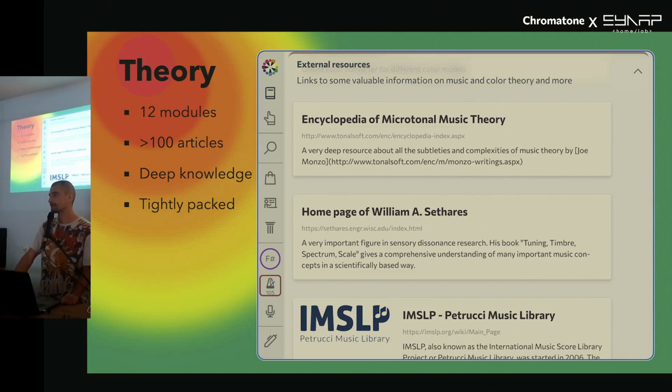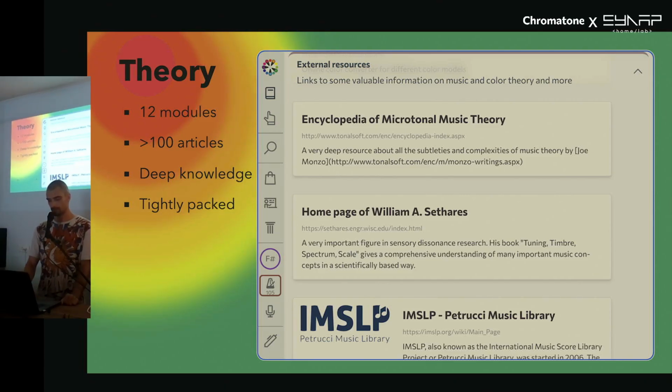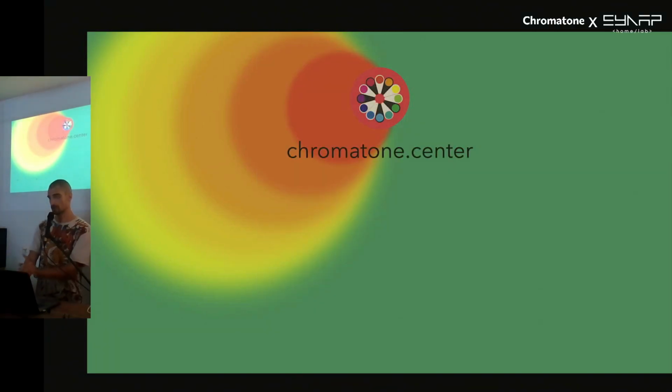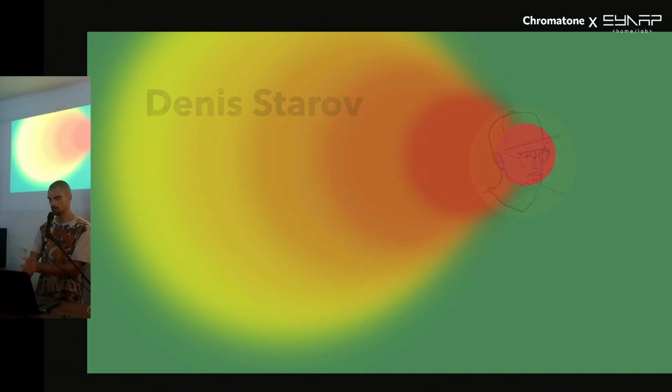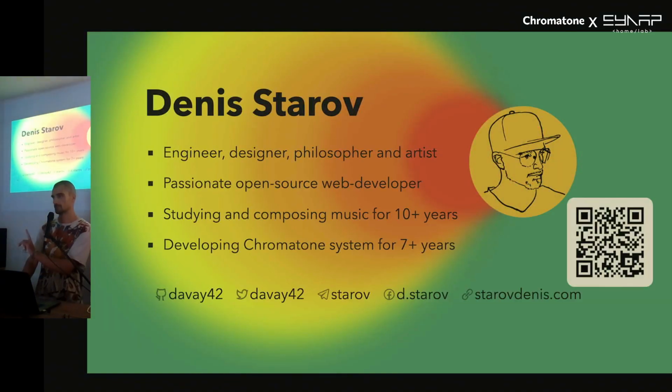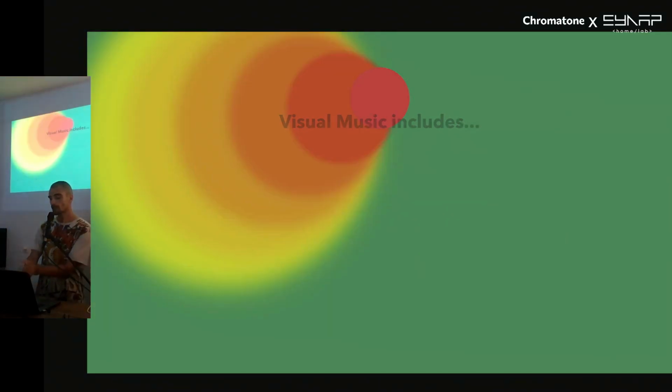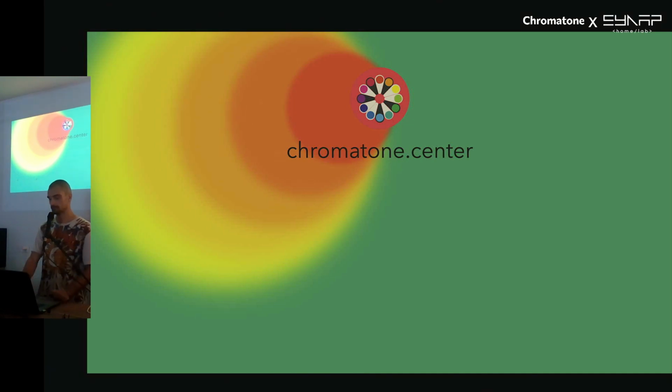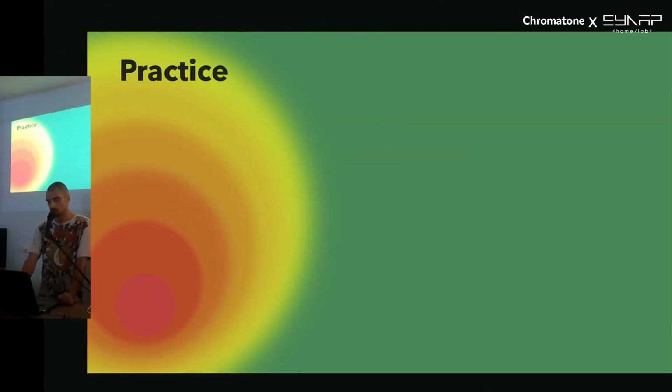Maybe can you show the QR code again? So this is the website, Chromatone.center, because the QR code is for my personal website. So you can go to Chromatone.center. All the web apps you should be running. We will even have some interactive, very fun things to explore. So open it up. And you can follow me there if you want. Great. Any questions so far? Cool. So, practice.